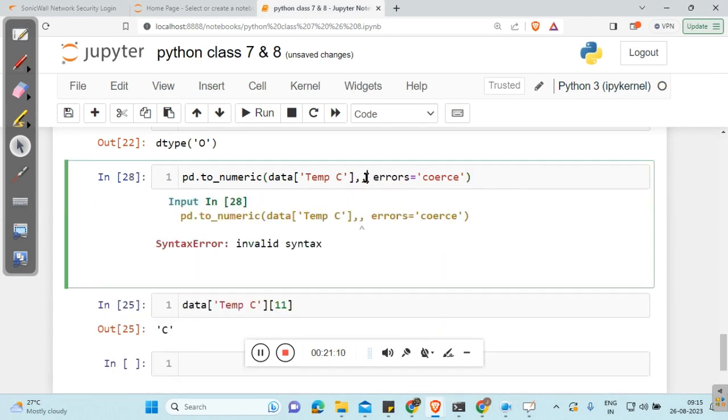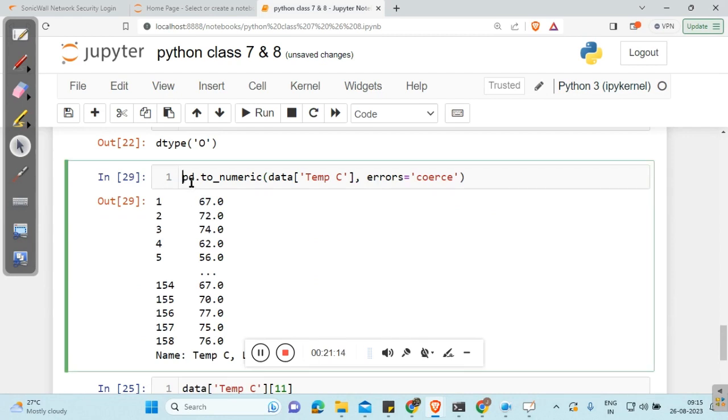Okay, invalid syntax, I think I passed it 2 times. Now I want to update this data. I converted it, but I will update this particular thing at data temperature C. I want to pass this entire thing at data temperature C, because data temperature C is the object type, and with the help of this I converted it into the numerical format. So you need to update it on data temperature C. The data type is object, meaning by default it shows the wrong data type. That's why we are converting into the numerical format.